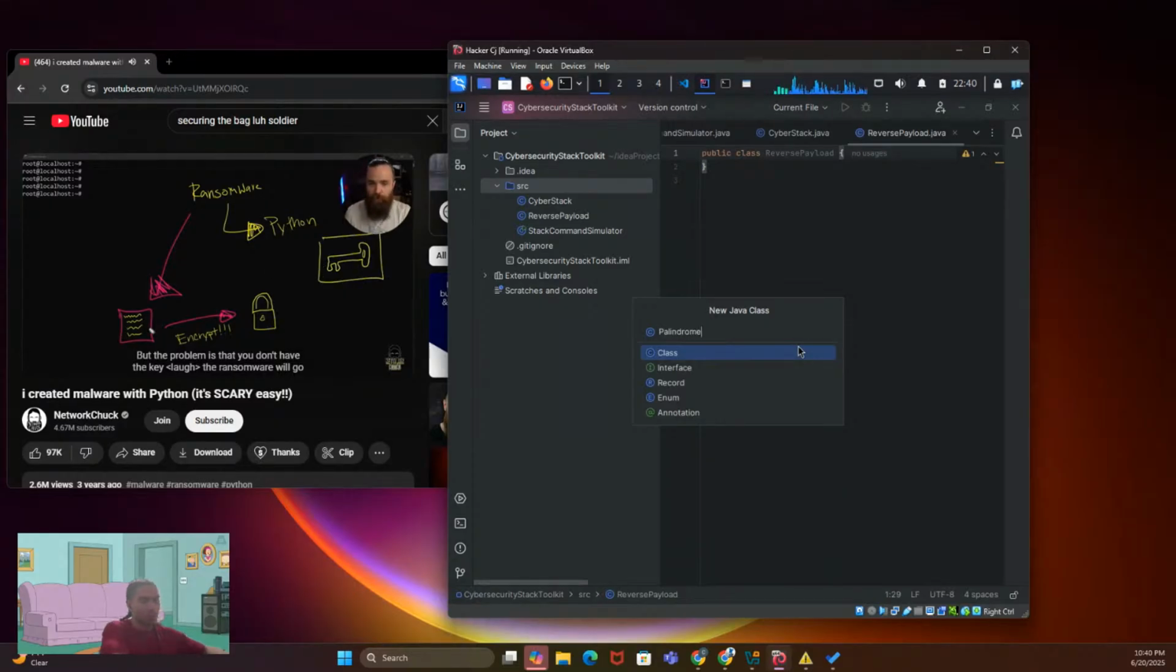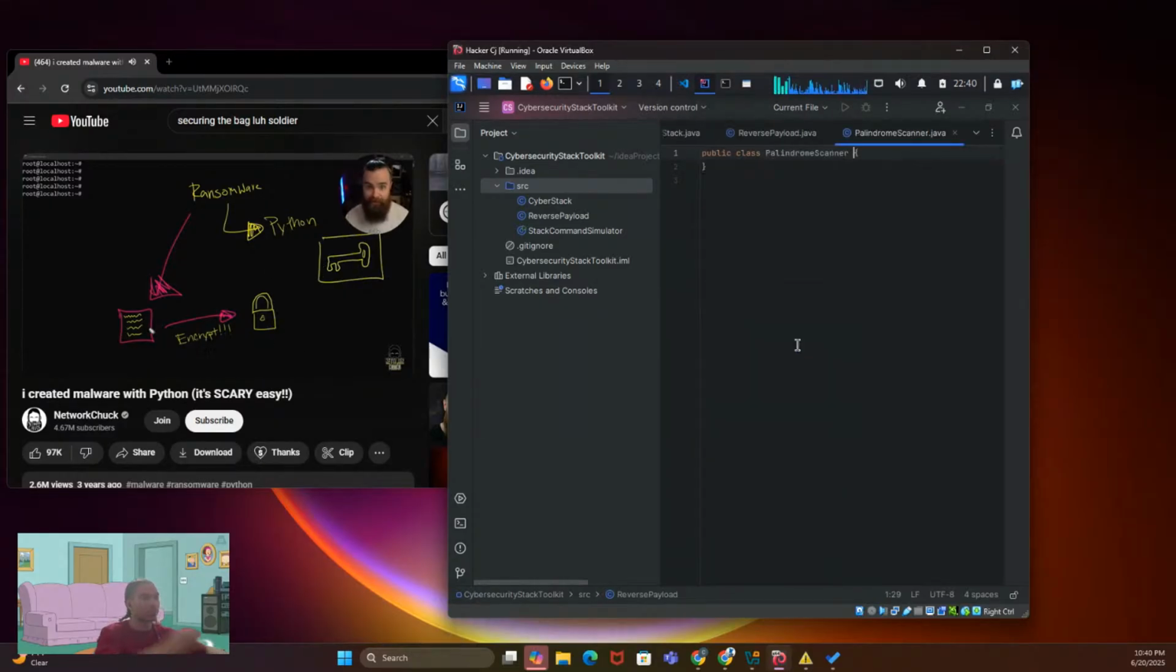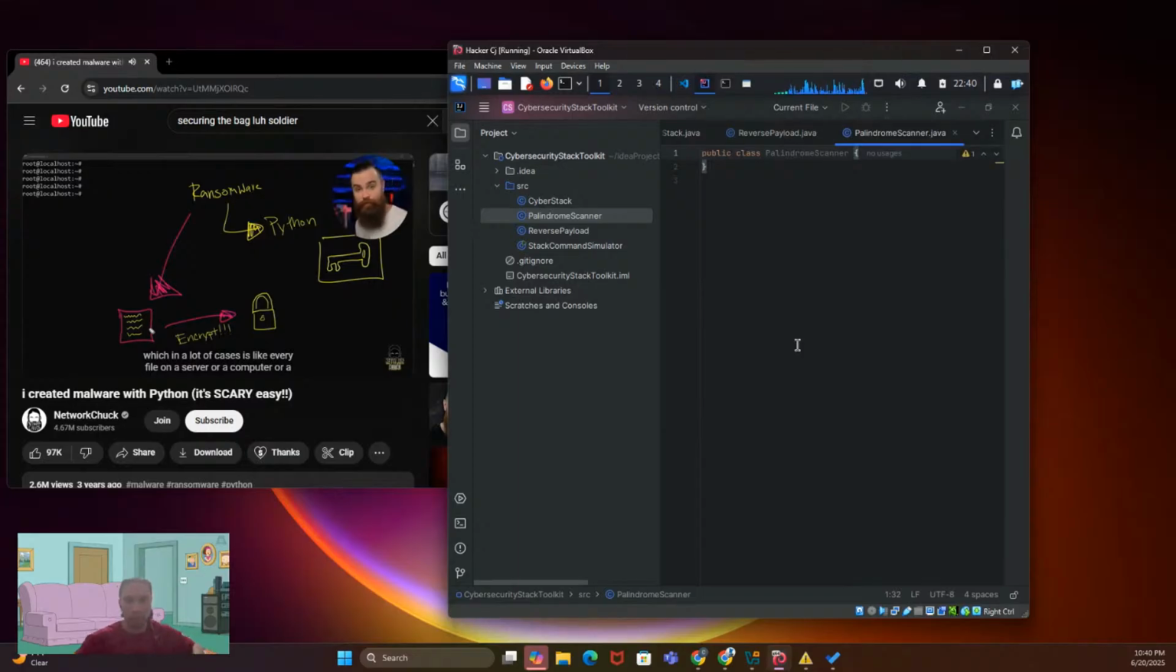The ransomware will go through pretty much every file it can access, which in a lot of cases is every file on a server or a computer or a network, and it will lock it up. And what will happen is they'll say, hey, we'll give you the key, but you've got to give us some sweet, sweet cryptocurrency, some Bitcoin, some money. And once you pay that, we'll give you the key to unlock your stuff. Scary, right? Happens all the time. So why not make our own right now?